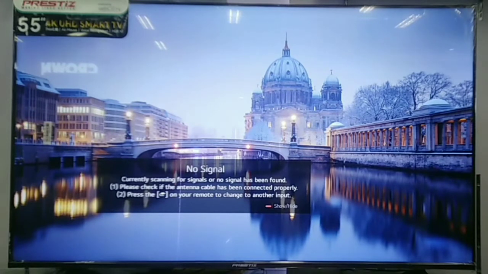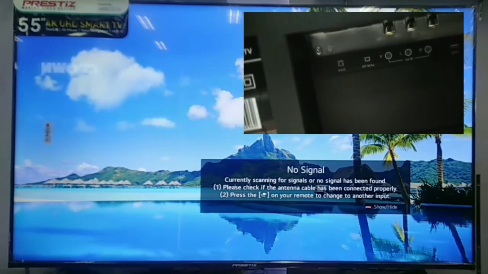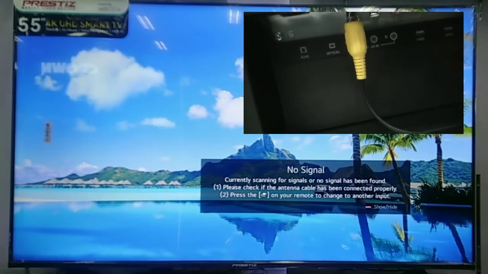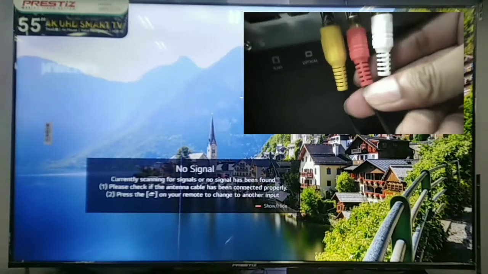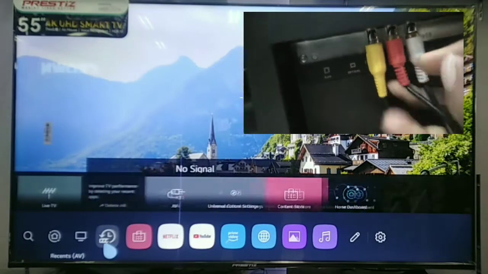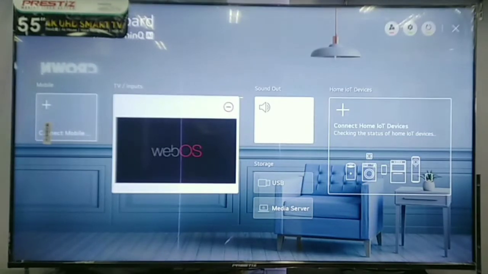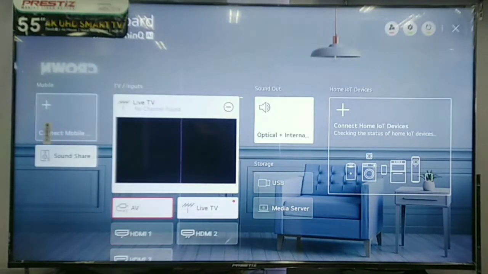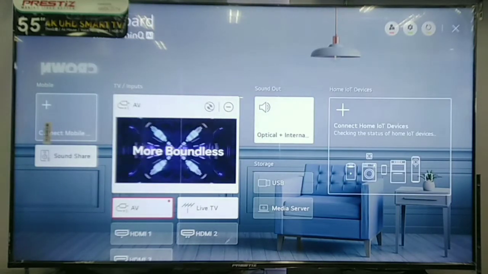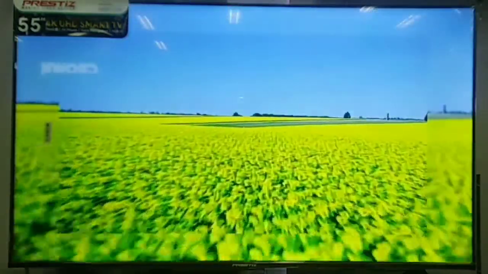How to connect your DVD players and other digital box. Connect the audio video cable at the back of your TV. Press the homepage button on the remote. Go to home dashboard. Select AV to display the screen of your audio-video device. You can now watch videos coming from your DVD players and other digital box.